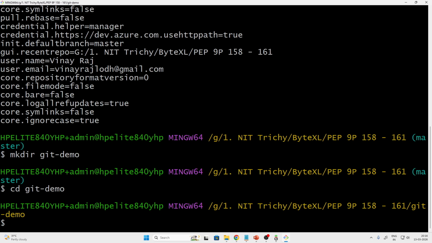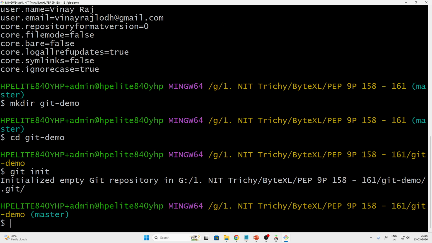Now I want to initialize the repository, which means start the repository. So the command is git init. Git init will initialize. See, it has written here initialized empty git repository. Now this folder git demo has become a local repository, since I used git init.